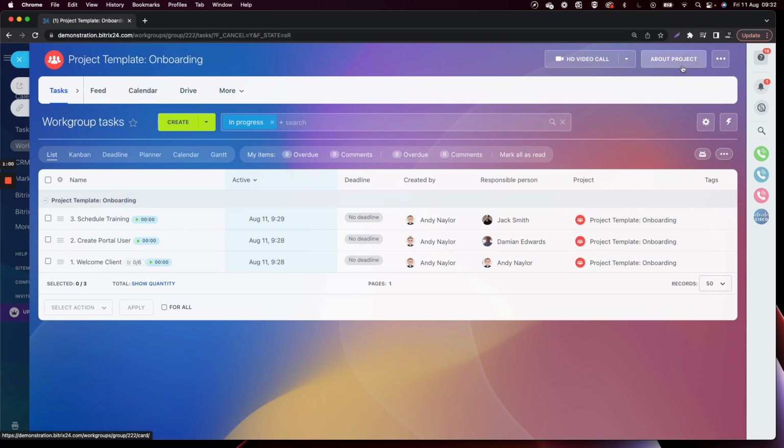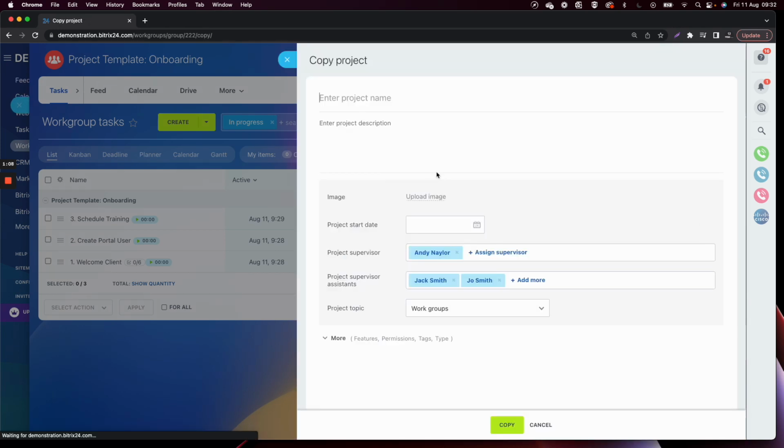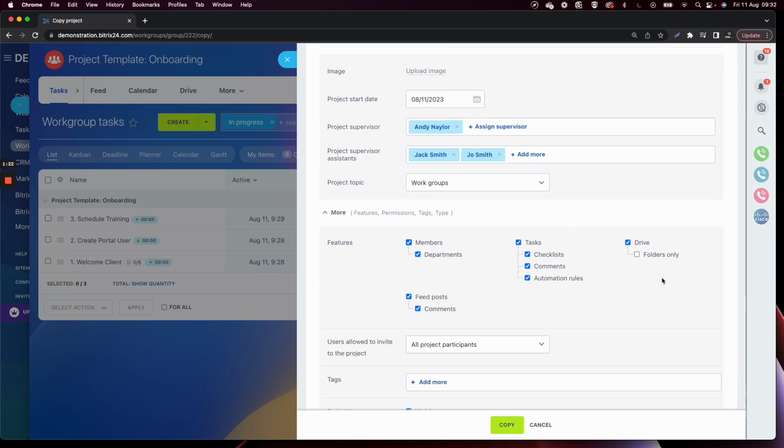So to create your new project, simply click on About Project, click on Actions, and then click on Copy Project. Here we can then type in our new project name. We can give the project a start date. And here we can decide what we would like to copy through from our project template.